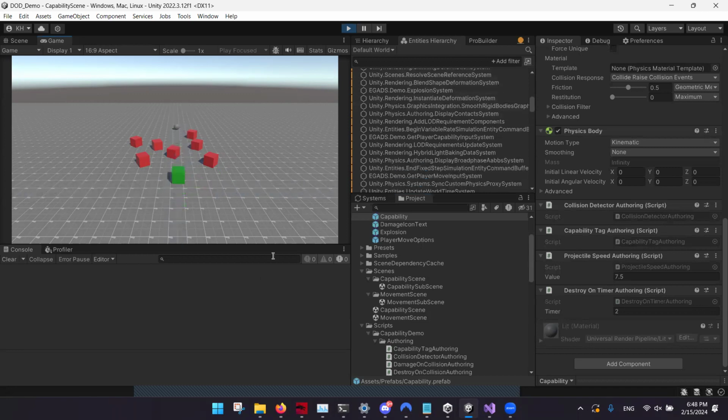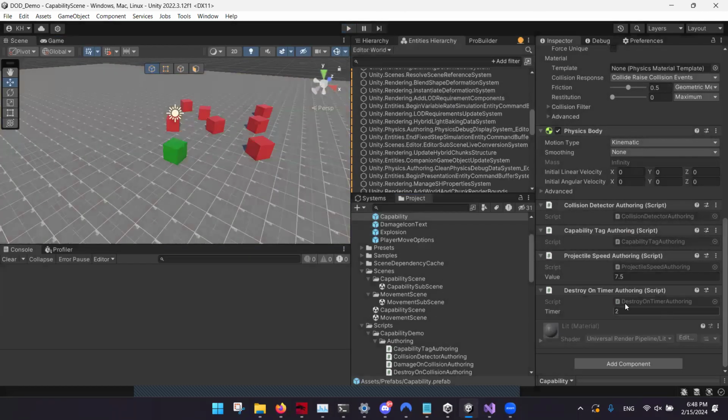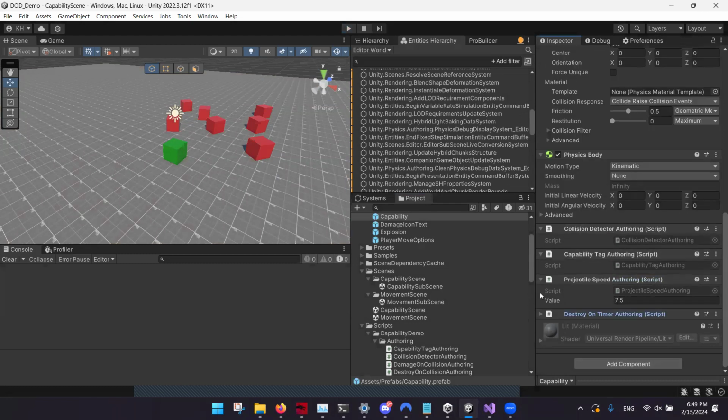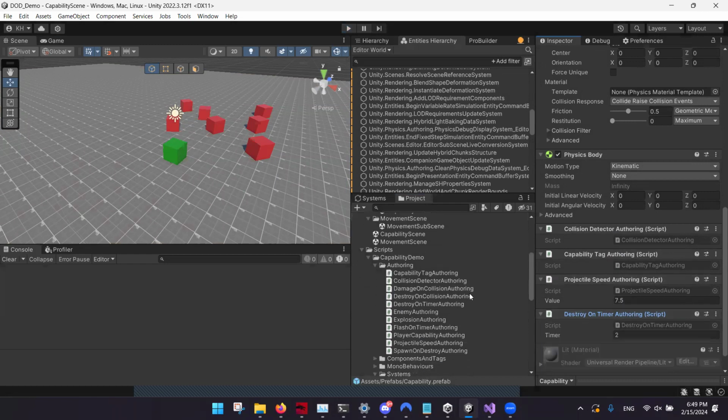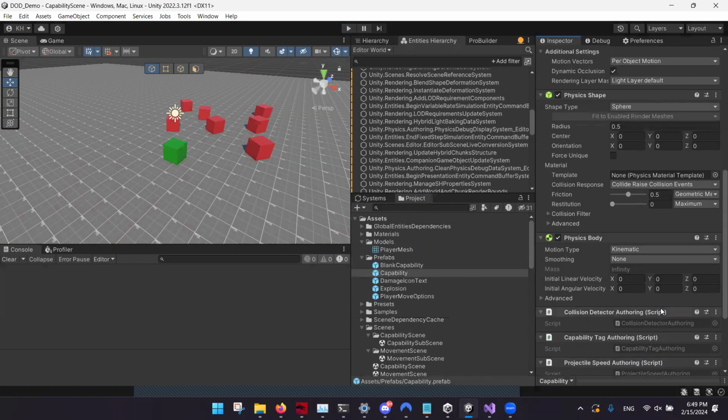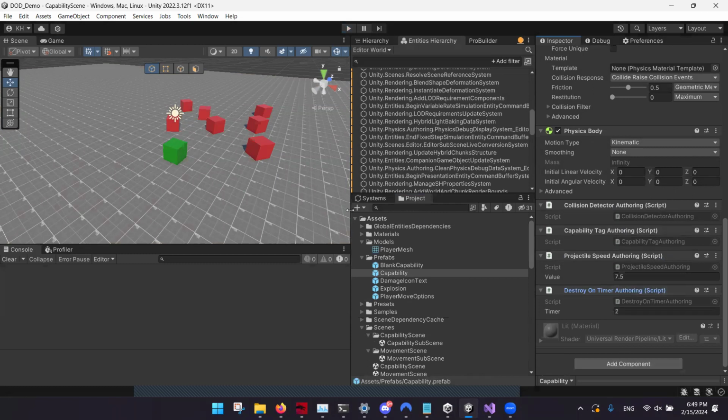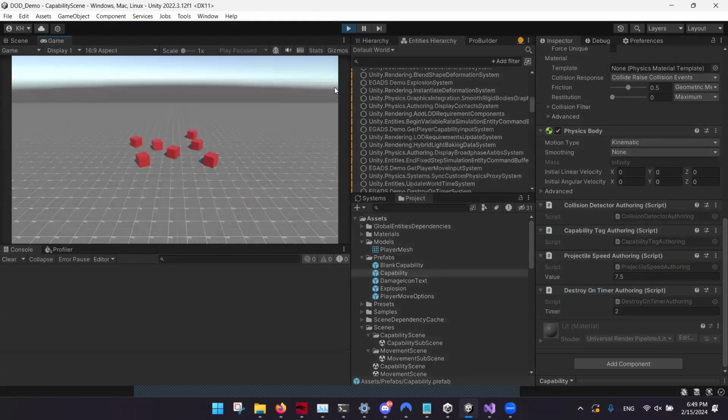Yeah. So that's pretty cool. We could just go ahead and add these different authoring components and apply different abilities to our different game objects. I wrote quite a few of them so we can play around with them. For example, it's kind of weird that we're just in our world and then after 2 seconds they just disappear. That can seem a little abrupt.